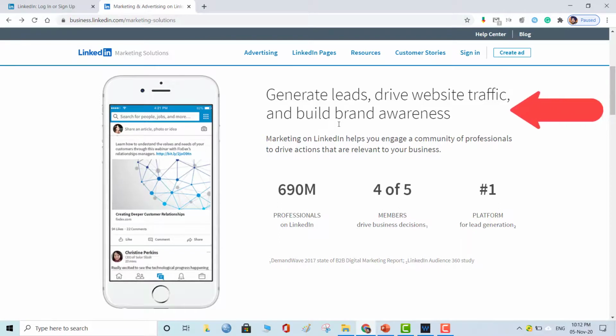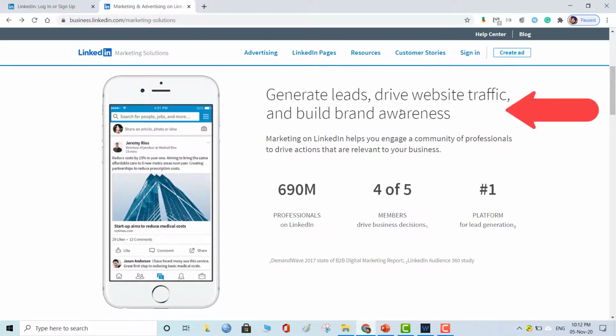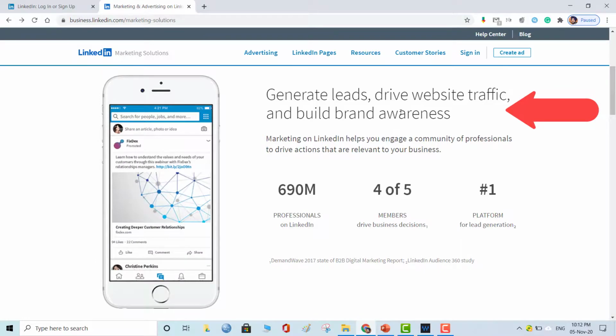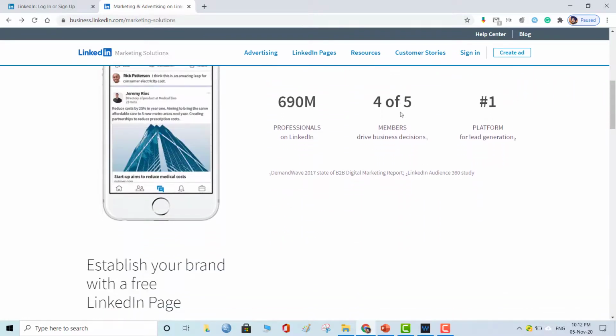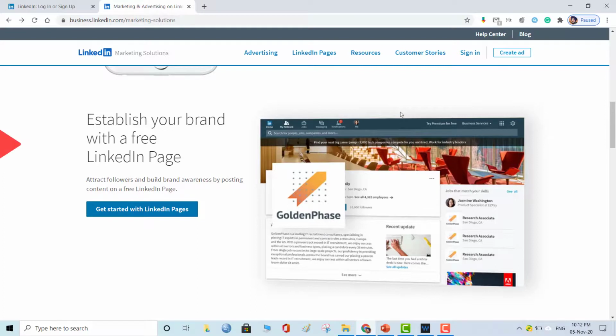So you can generate leads, you can drive website traffic and build brand awareness through LinkedIn advertising. Now another thing, you can create your own LinkedIn pages. We have talked about pages on Facebook, where you can create or establish your brand through the pages, and you can share your happenings, your events, and so many other things through the LinkedIn pages. So we will talk about how to create LinkedIn pages in a while.